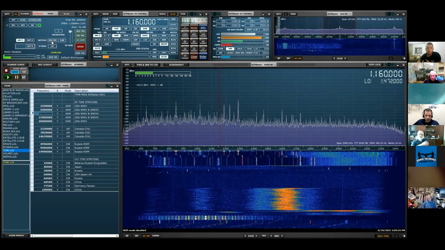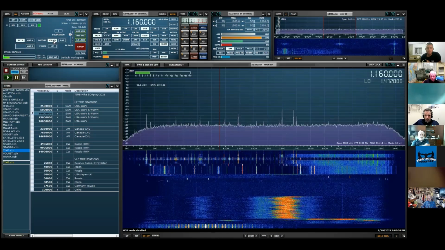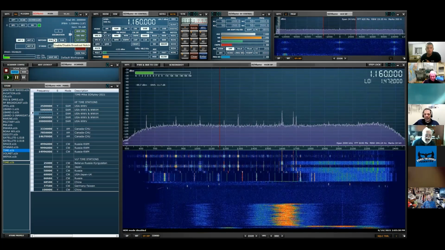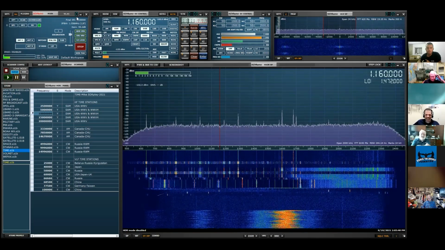Would you have heart failure if you ever used the band select button, Mike? I'm old school. I do everything manual. I know you do. I do it the manual way.